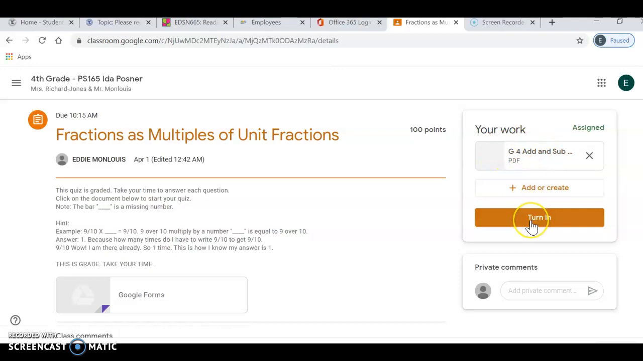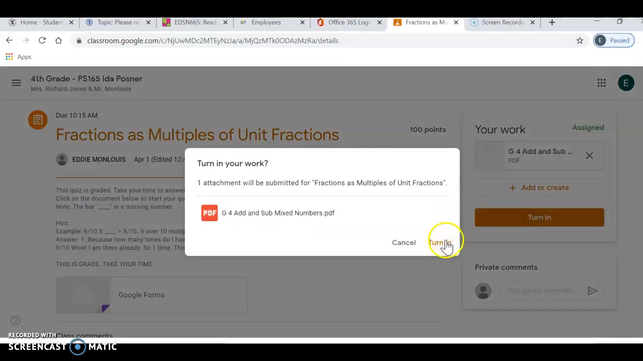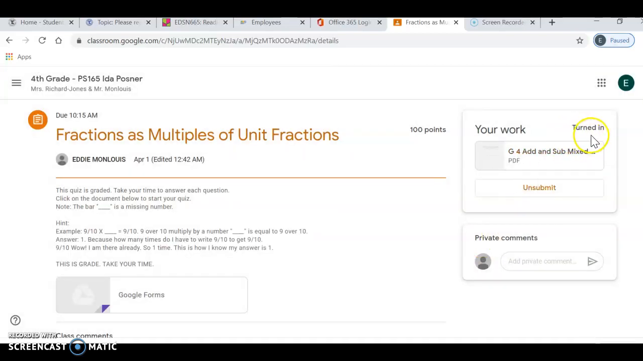Then you would click on Turn In, and then a second time, and up here, as you could see, turned in, which means that the teacher has the child's work.